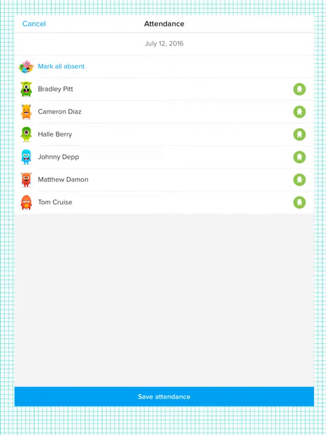You can take attendance by tapping the symbols on the right side of the screen until it shows the appropriate color. As you can see here, I've marked Bradley absent and Johnny late. And then you hit the Save Attendance button so that you know who's there.